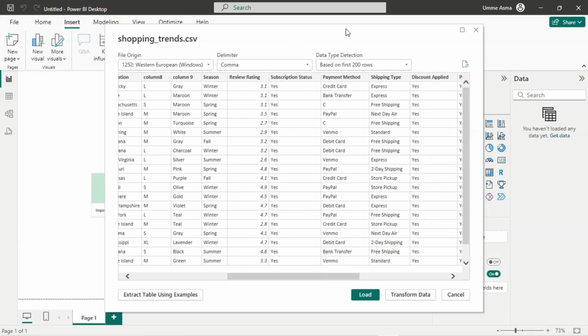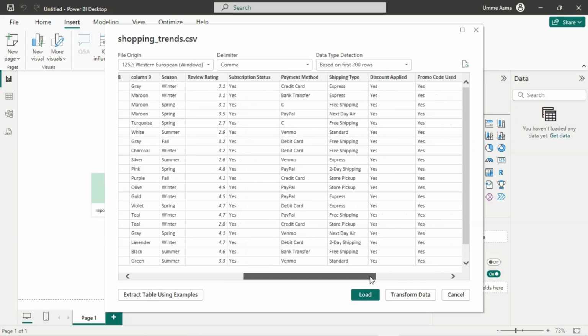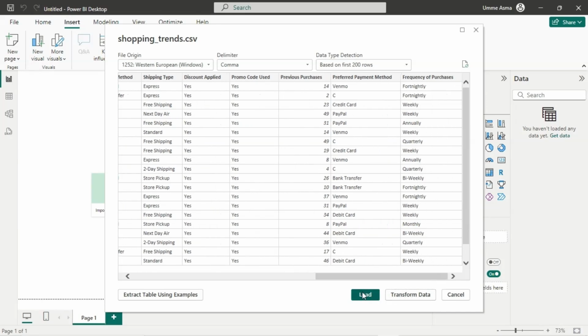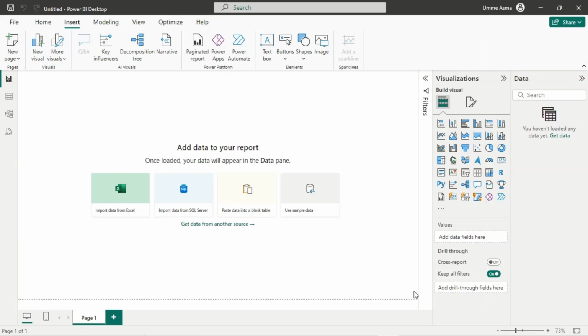Okay, now here let's see. Here we have credit card, bank transfer, C. Instead of cash, we have a C here. Okay, so we have to change this as well. So now let's look here. S S S S S. Okay, it's perfectly fine here. Preferred payment method. Again, here we have a C. Okay, we have to change that to cash. Okay, so now our data is not clean, so I'm not going to load it. First, I have to clean the data, so I have to click on Transform data.